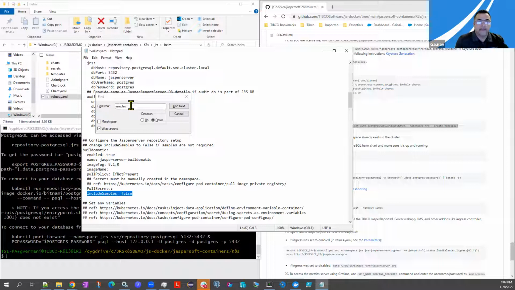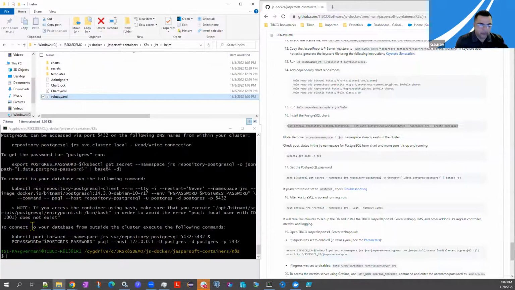And I just did a find for the samples. I found that it was true. I went in and changed it to false. I save this file and I close out of it. All right. And I am still in the main Kubernetes directory, so that is good. And once this setting is done, then I can go ahead and actually do the install of the application.